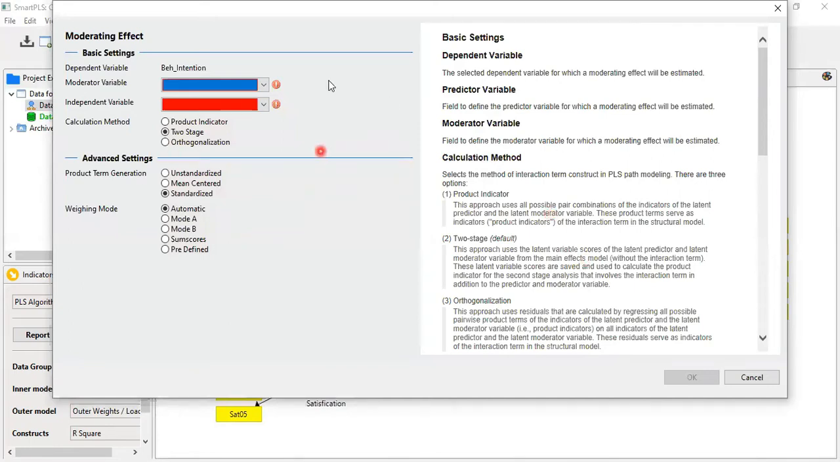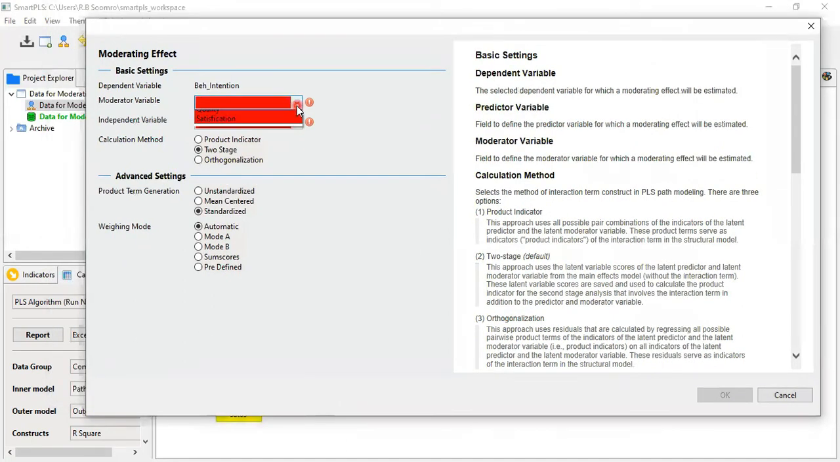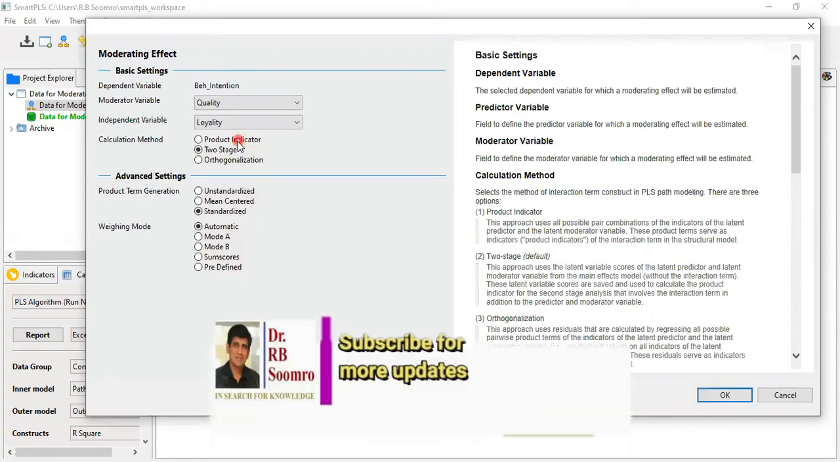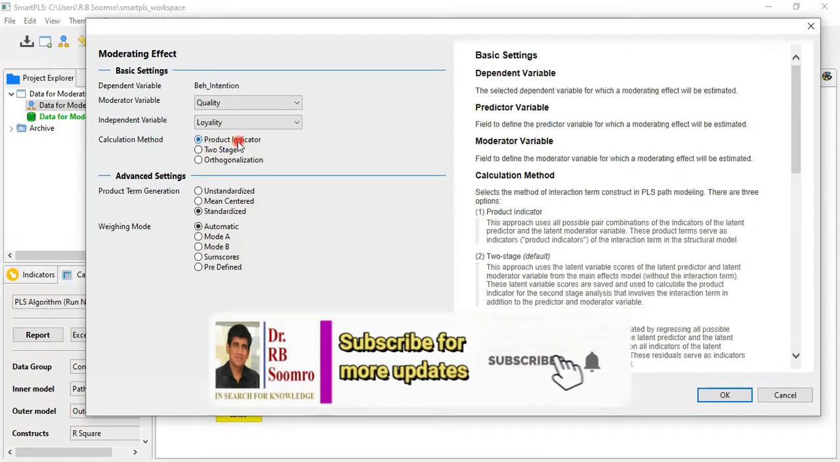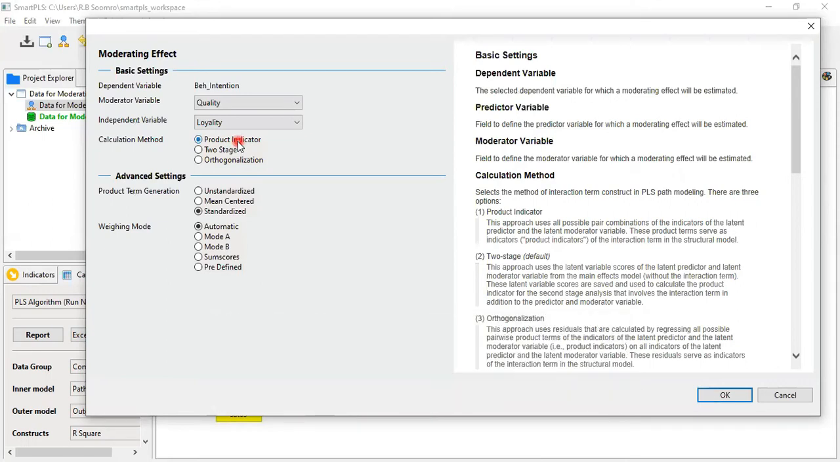But here, the dependent variable is our behavioral intention. Like see here, the dependent variable is behavioral intention. And then we have to insert the moderator. So the moderator is our quality, and the independent variable is our loyalty. Then we have to follow the product indicator approach. So three approaches are there, but here we are only focusing on the product indicator approach, and it is better to choose product term generation unstandardized. Okay, press OK, and then the model has been created.